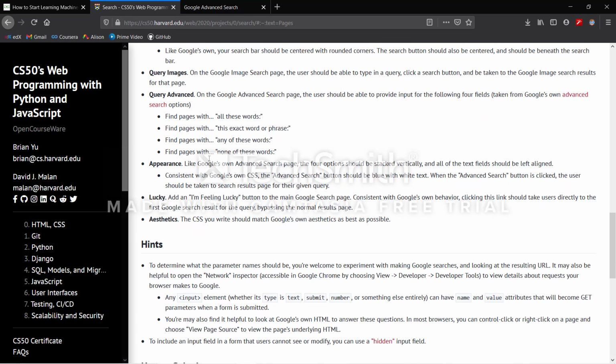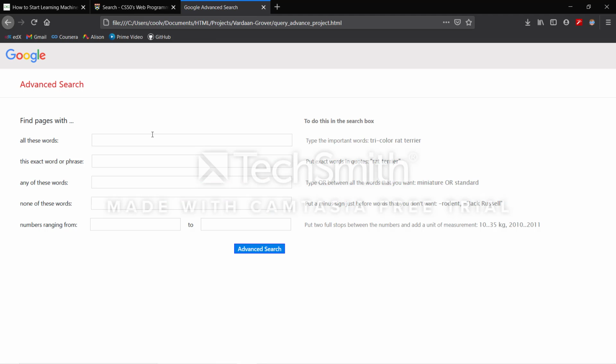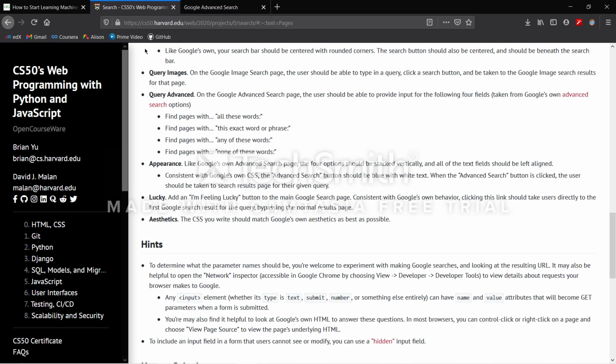Further on, moving to the next specification is appearance. Like Google's own advanced search page, the four options should be stacked vertically, and all of the four text fields should be left aligned. So the text fields are stacked vertically, and they are all left aligned. Another criterion over here was that, consistent with Google's own CSS, the advanced search button should be blue with white text, and when the advanced search button is clicked, the user should be taken to the search results page for their given query.